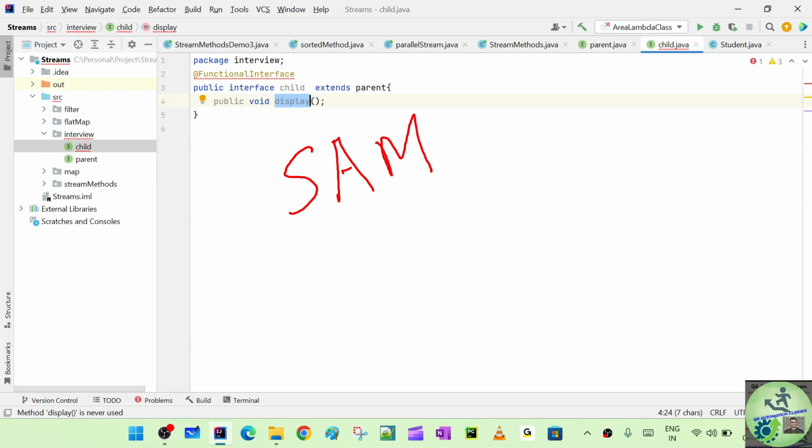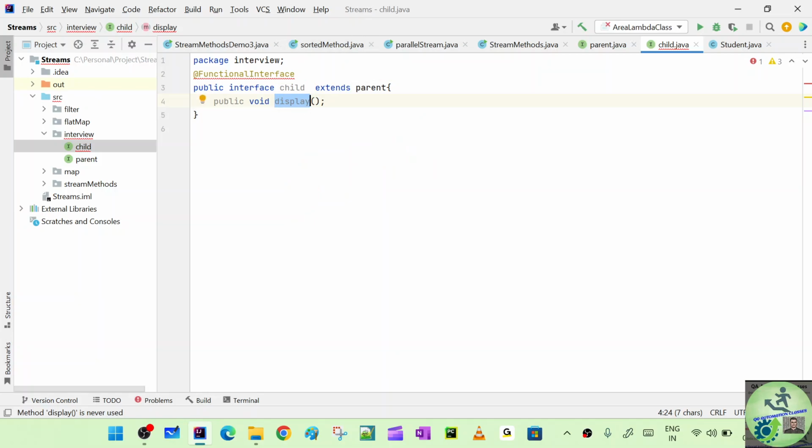Okay, so now if you see, that is not possible. We are getting the errors over here. Okay, so what we can do, we can get rid of this extends keyword, then it should work.